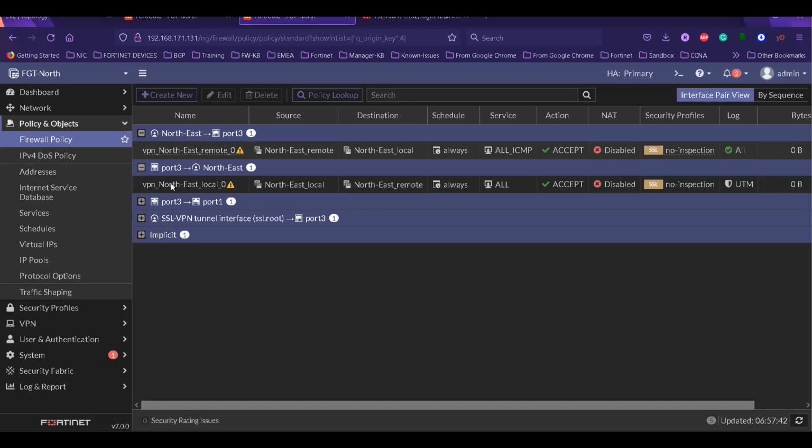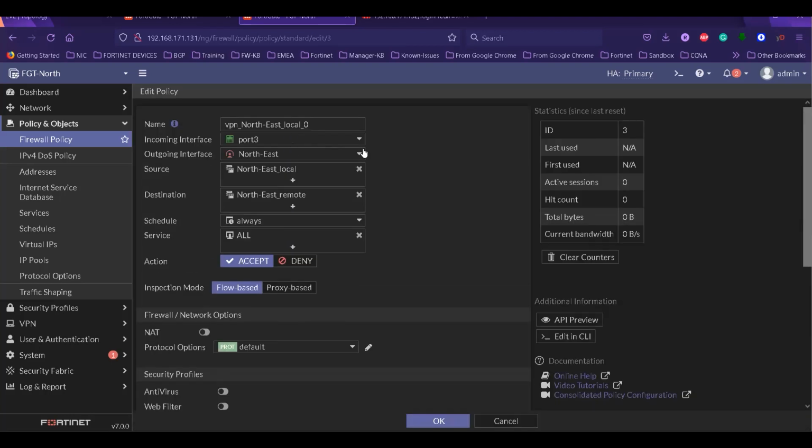Now port 3 to northeast. So this is LAN to WAN. Again, I'll not say anything. Just try to see what it is that we're looking at over here. Is it making sense to all of you? Just give me a yes or no in the chat box.